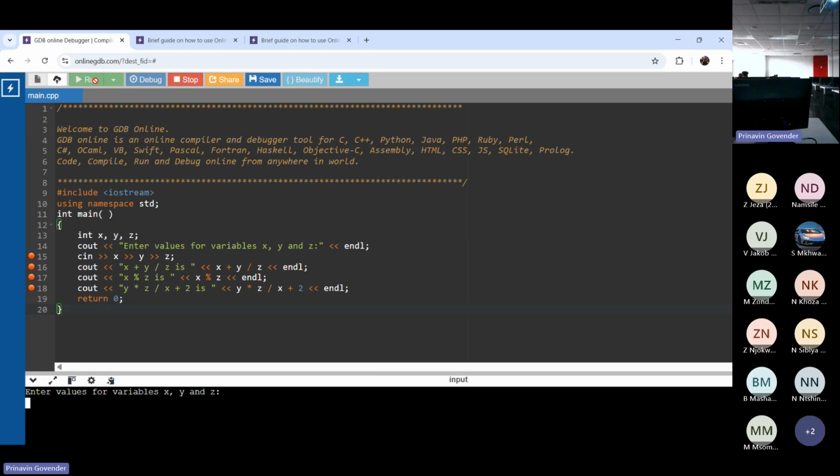All right, 2, 4, 6, and yeah, right, it's still working. Okay, right, now I'm going to go to the test question, and I'm going to give you an opportunity to work on the test question in the online GDB space. All right.